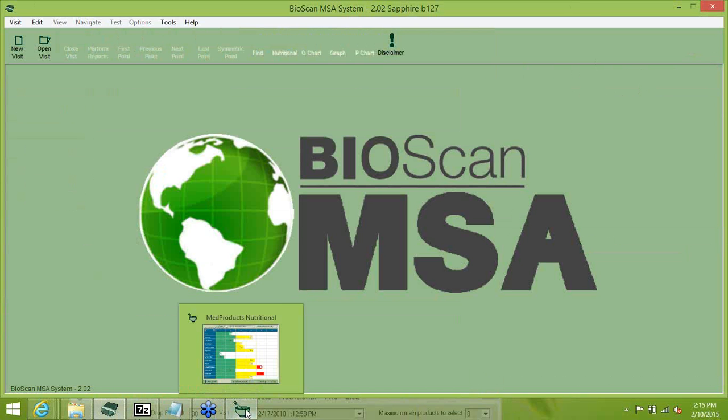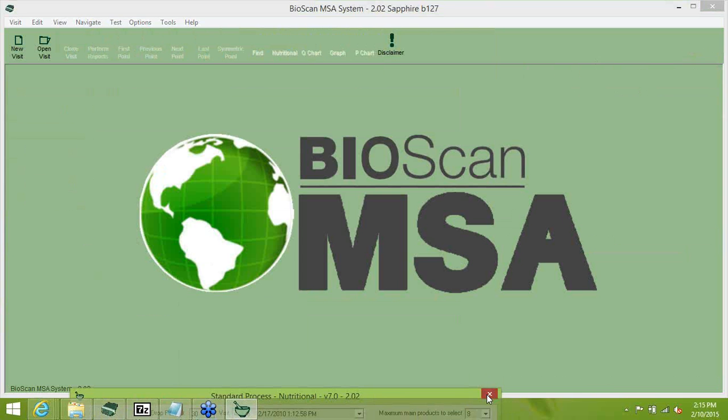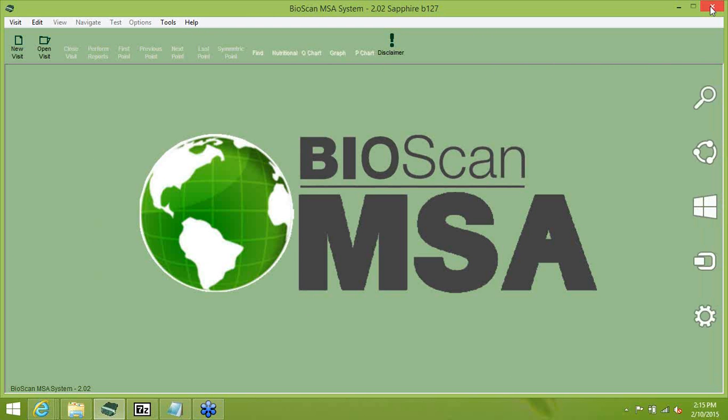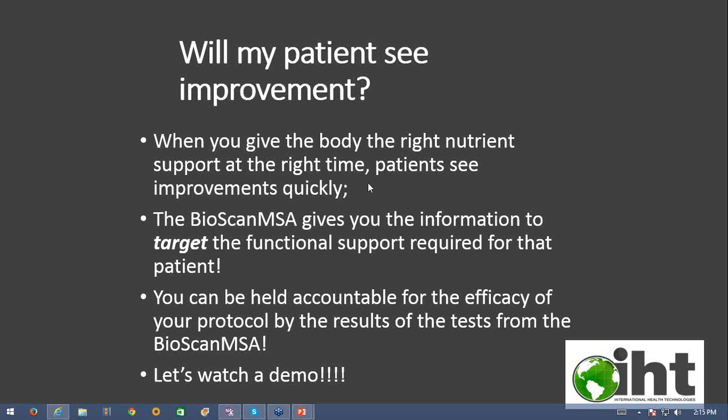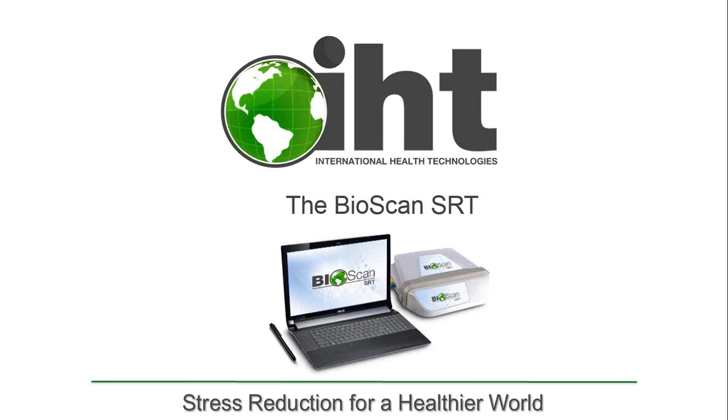So let me turn the presentation back over to myself. Now we're going to go through our other system and show you the differences between the two. The Bioscan SRT, and we like to say stress reduction for a healthier world, is our other software application. Both software applications work off the same hardware called the Vantage. However, you do have the choice of which software application or both, which we'll talk about in a little bit. Most practitioners choose both.